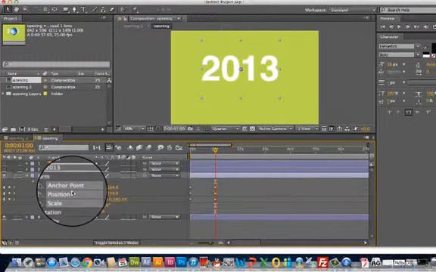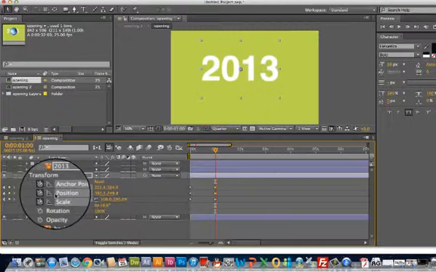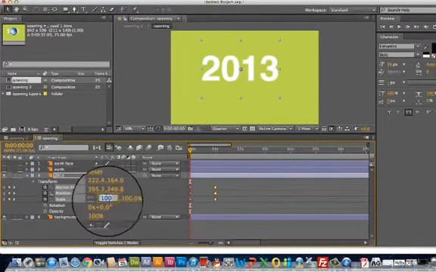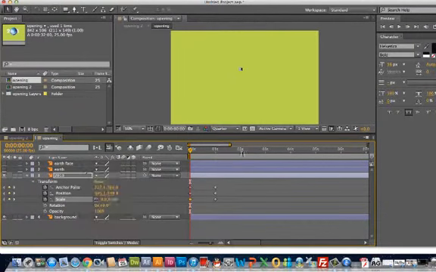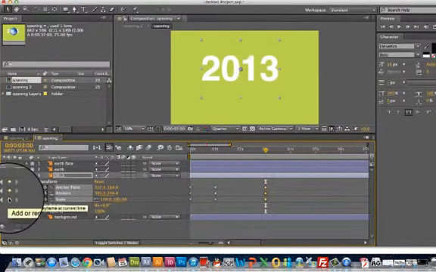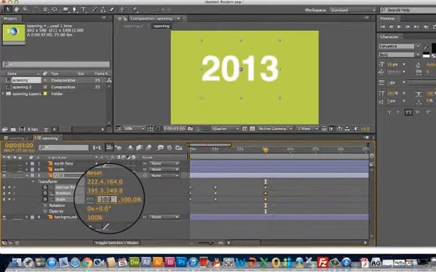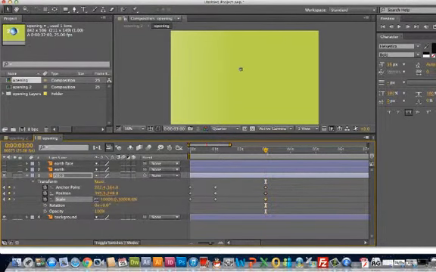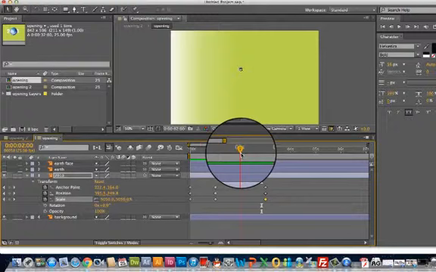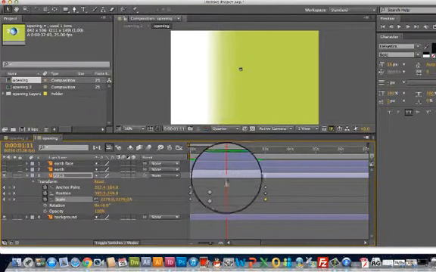As I want to make the air change from small to big, so at the beginning I change the scale to 0. Now I want the air to disappear, so move the current time to the 3rd second and change the scale to about 10,000. Now let's see how it works. Well, it looks good, so let's move to the earth.